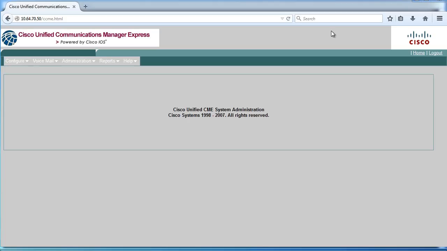We would need to, first of all, enable the ability for HTML to be running on the router. And we would type in the address of the router, Communications Manager Express, and then ccme.html. That brings you to this main menu.